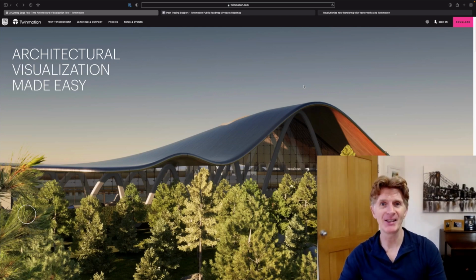Now today is pretty exciting. I'm going to be looking at the new path tracer in Twinmotion 2022, the preview version that just got announced.